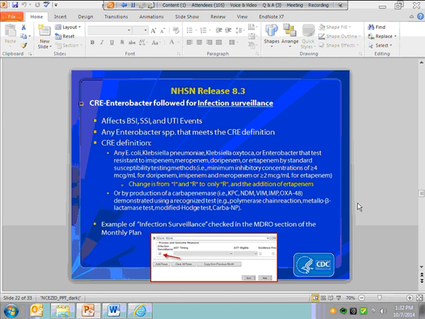So now we'll talk about CRE Enterobacter in infection surveillance. It affects BSI, SSI, and UTI events. Any CRE Enterobacter species that meets the CRE definition would need to be reported. And the CRE definition is right there, so it's all those organisms that test resistant to imipenem, meropenem, doripenem, or ertapenem by a standard susceptibility test method.